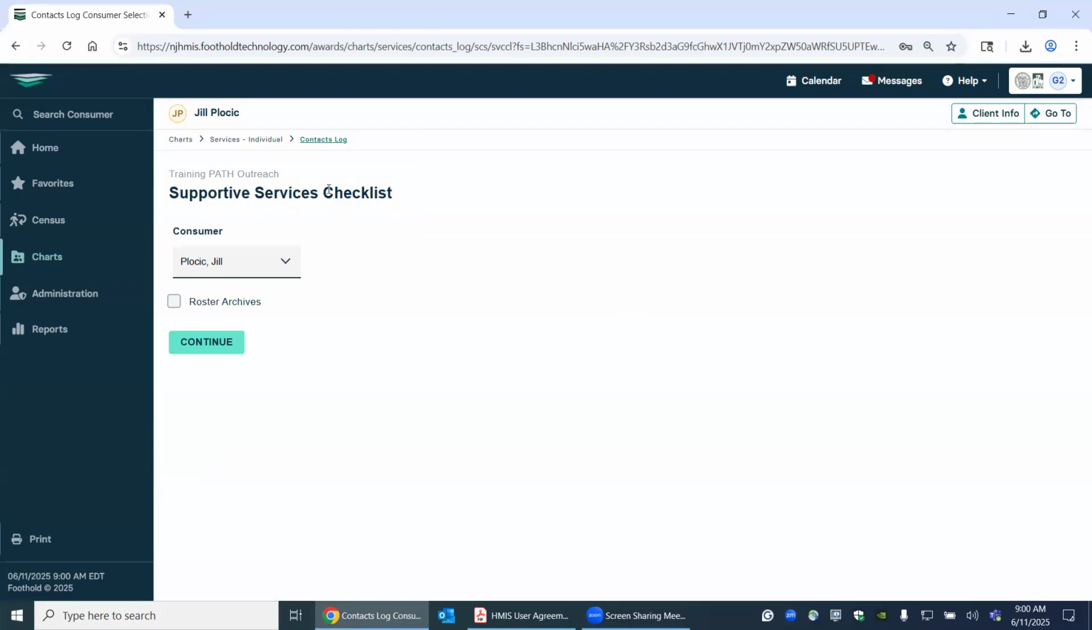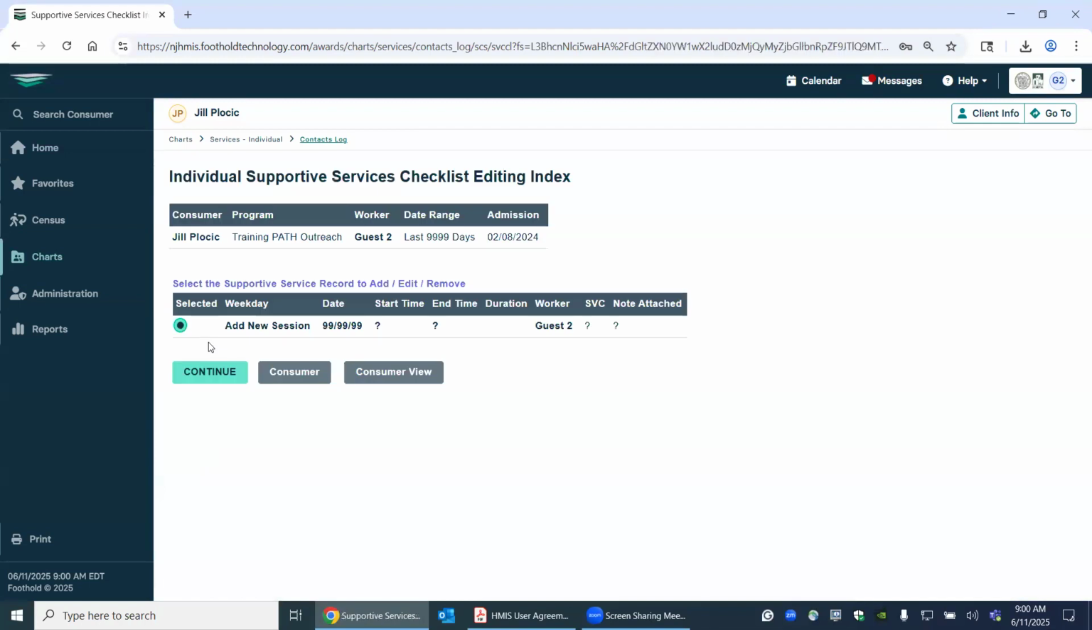When you get to the supported services checklist, you're going to select your consumer from the dropdown. Today, we're going to be working with Jill. If you need to update information for consumers who are already discharged, please select the roster archives checkbox and the page will refresh and your consumer dropdown will only display consumers who had already been discharged. I'm going to click continue to work with Jill.